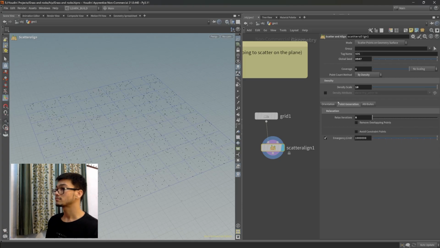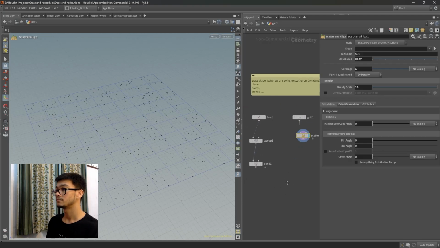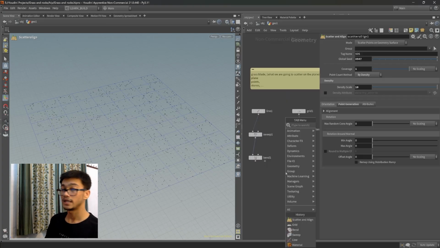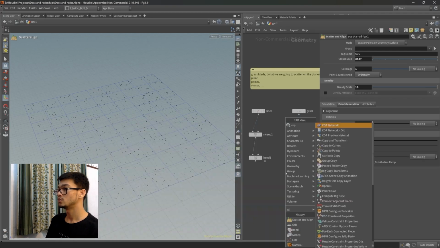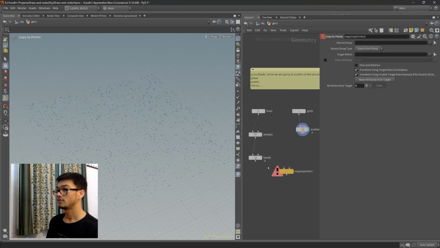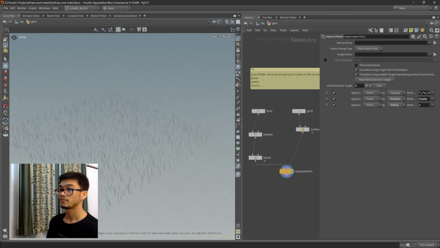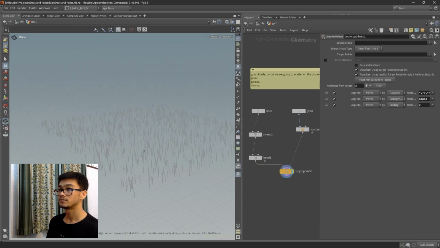And I want, let's say, coverage, we're done. Density scale, it's done. And scatter align. Let's create, what do you say, copy to points. And when you put this handle and this handle, now you can see they are copying to points, right?